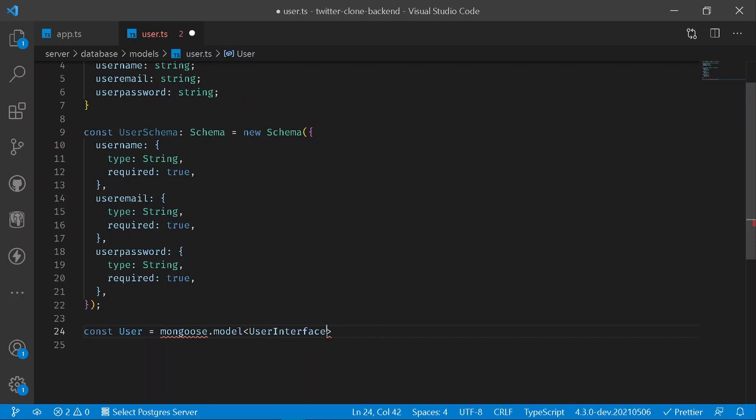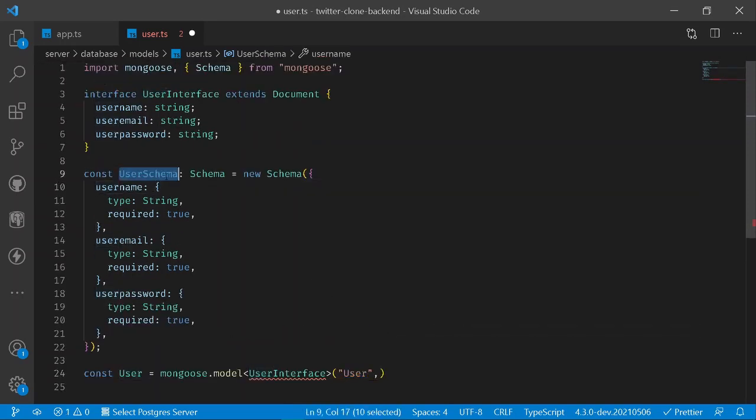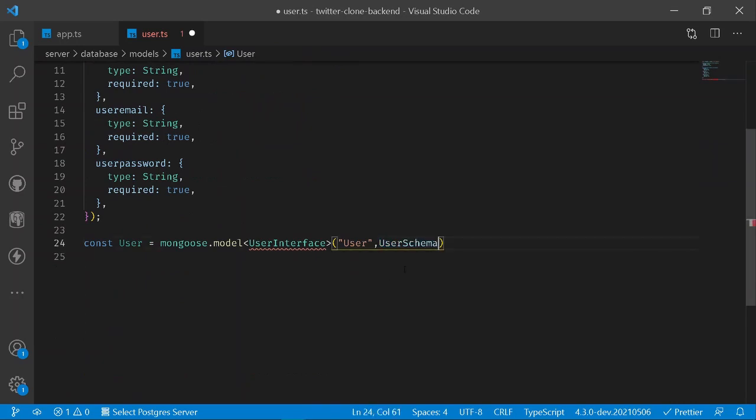Once we have provided the user interface, you should be writing here the model name that you need to provide, and for now we are giving it the model name user, and after that we need to paste our user schema. So here let's paste our user schema, just like this, and once we are done with that, I can simply export my entire user.